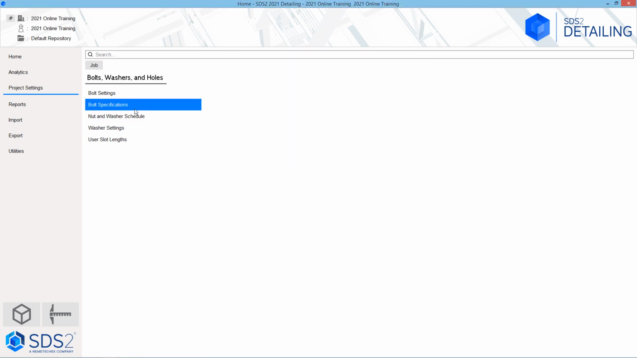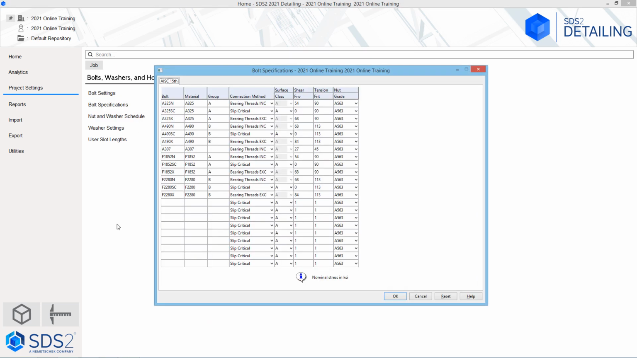Next, we have our bolt specifications. As you can see, this is for our 15th edition. If we're using a different edition or a different manual, this will result in different bolt types. But we have our bolt type, the material, the group, our connection method, the surface class, our shear F and V, our tension F and T, and then our nut grade values.